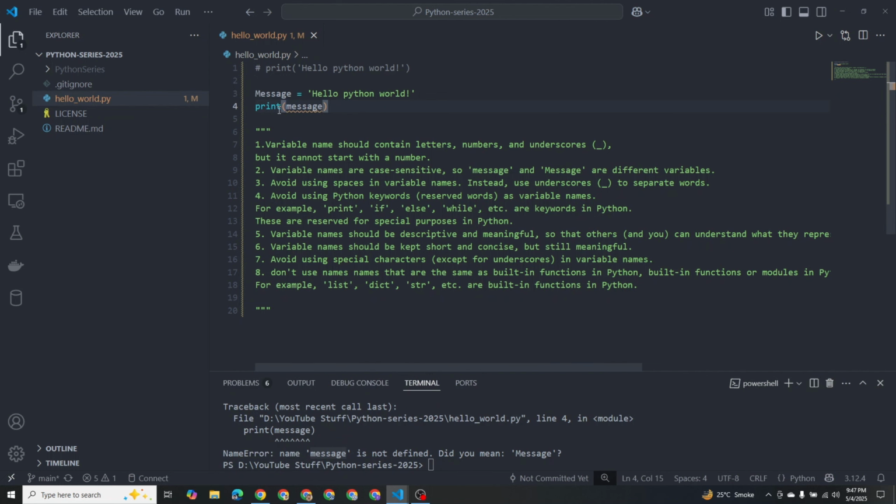You will see the curly line under the message is also showing that this message is not defined, and we are getting a similar error in our command line. So make sure when you are creating the variable name, you check the case. The third rule is to avoid spaces when creating the variable name, and instead you can use the underscore.